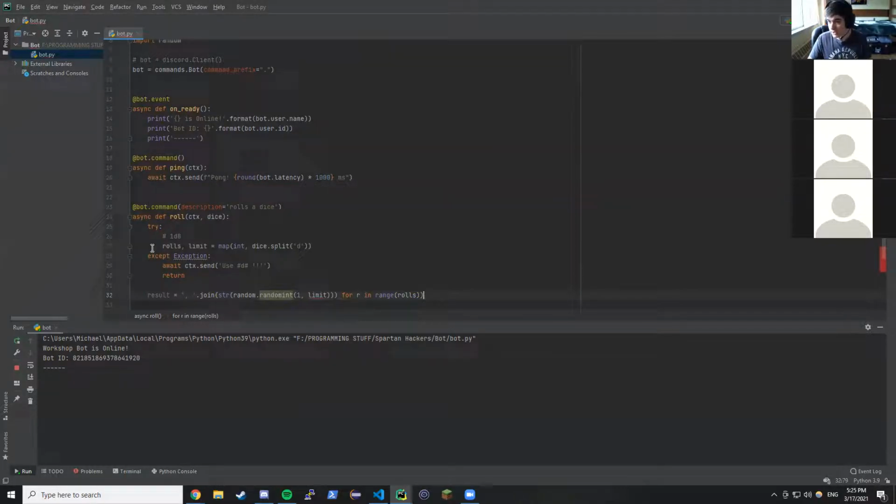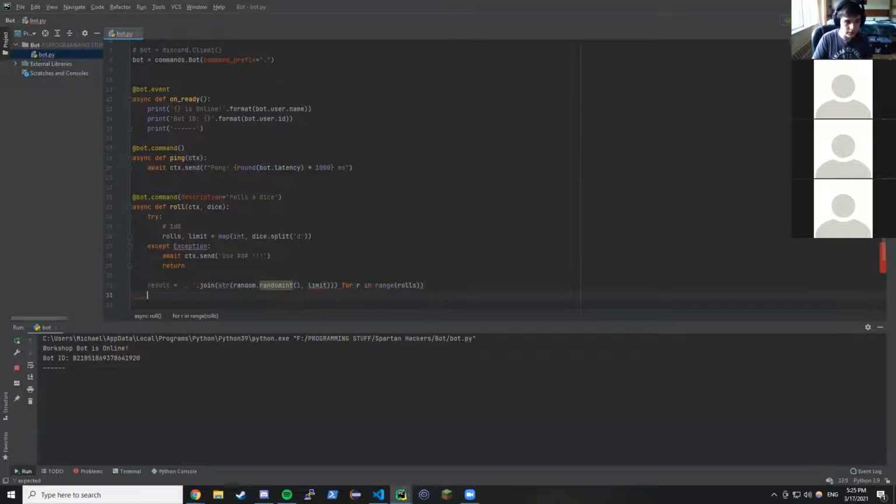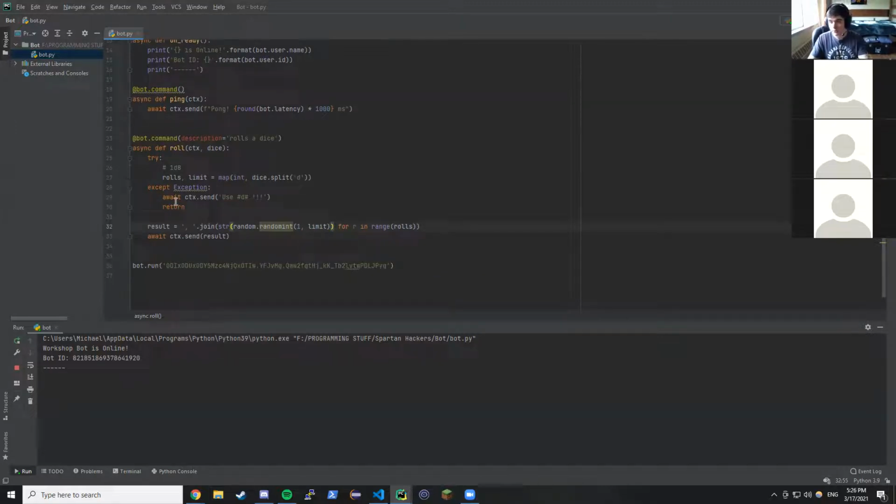So I'm just doing in range of the amount of rolls, this first number, and within from 1 to this limit. I will then await ctx.send the result. Oh, here we go. All right, I think I have an extra parenthesis here. There we go. So this should roll a dice.